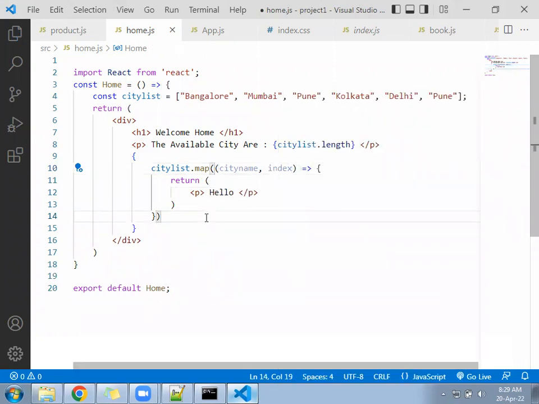Check once. Hello will come a total of 6 times. Instead of hello, we can print the city name with the index 0, 1, 2, 3 plus the city name, and both will appear in the browser. Now hello is going to come 6 times, 6 paragraphs will be generated, and all will display hello.